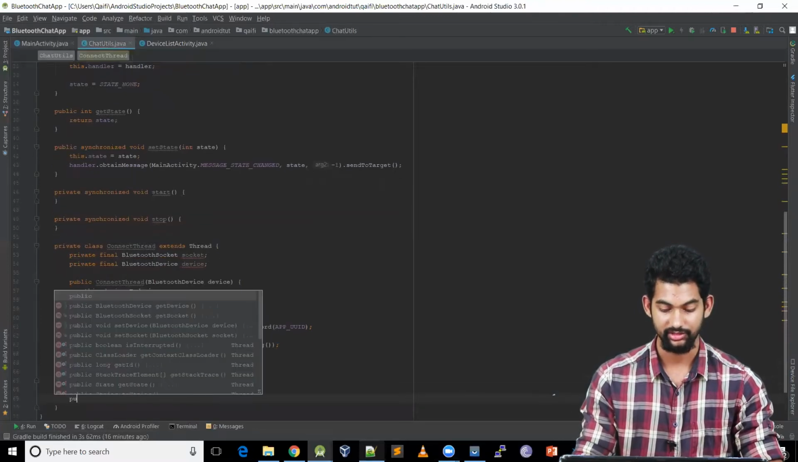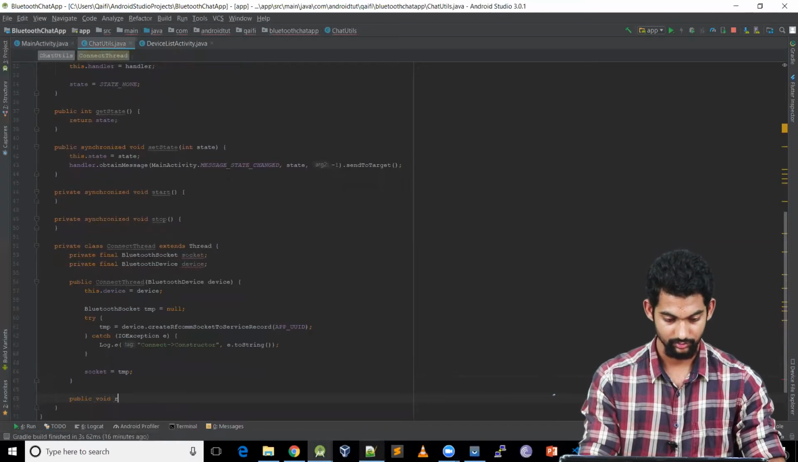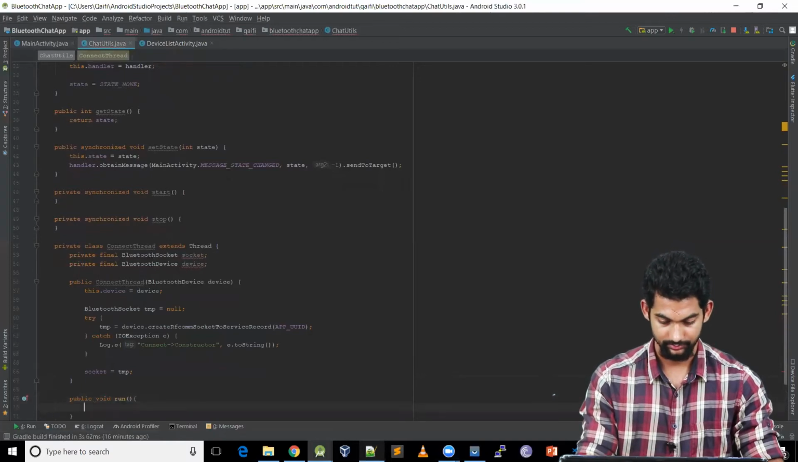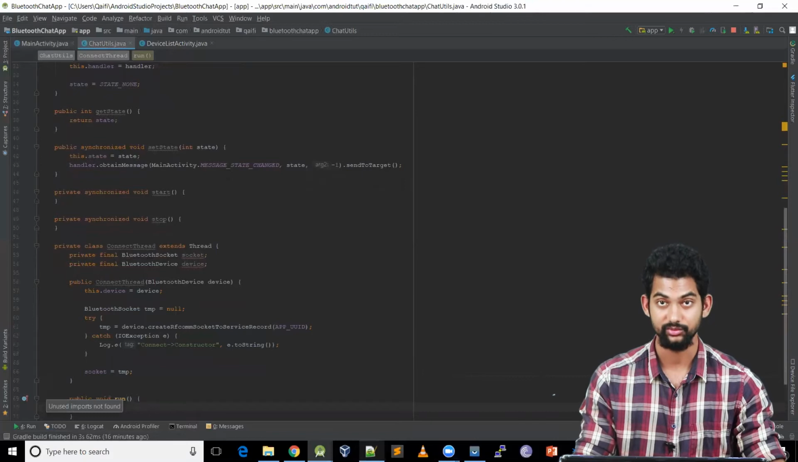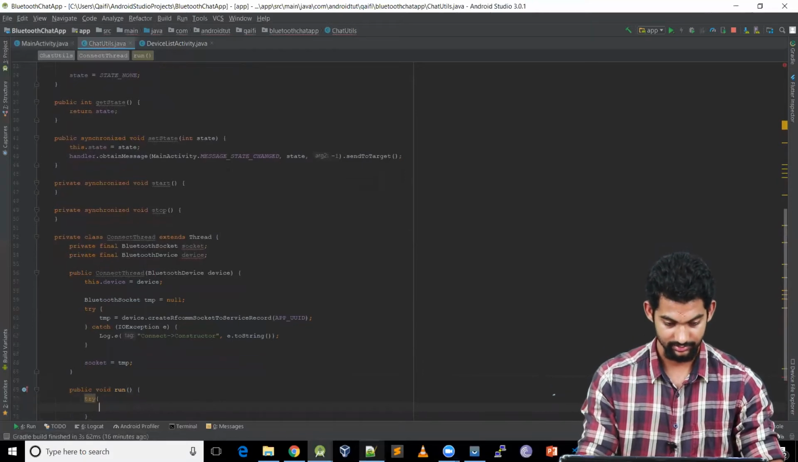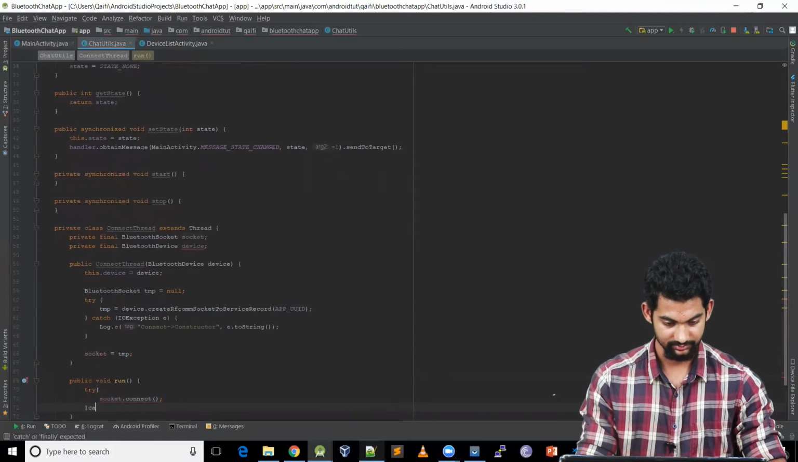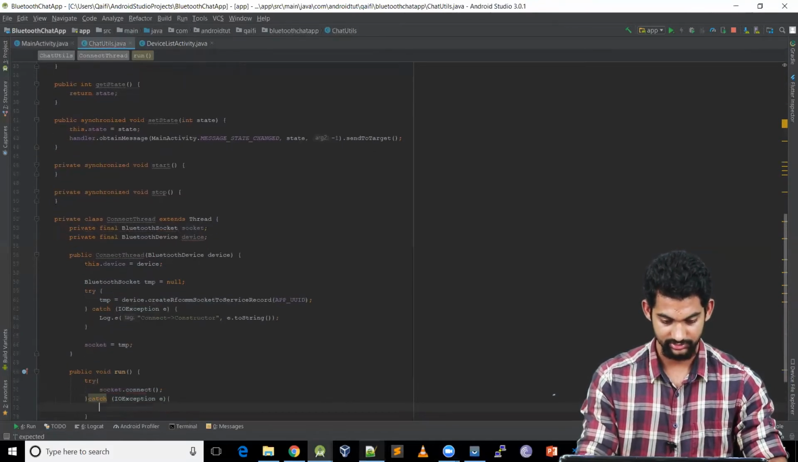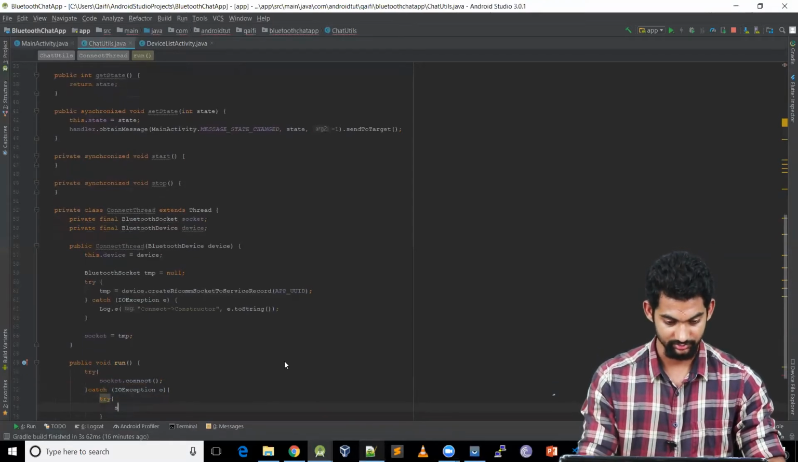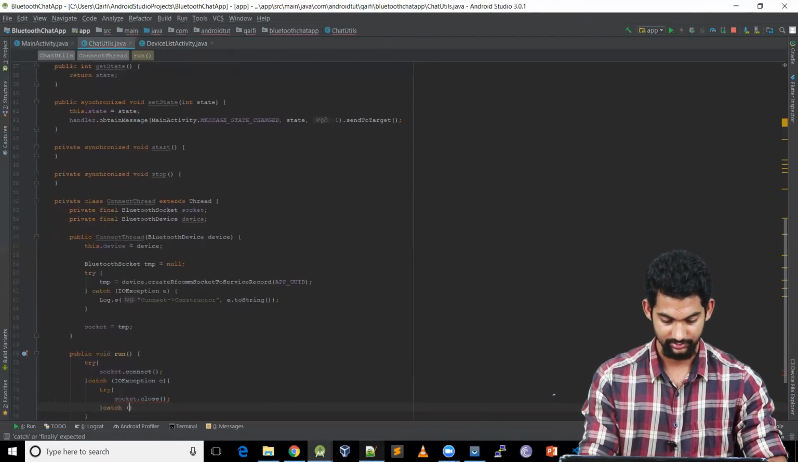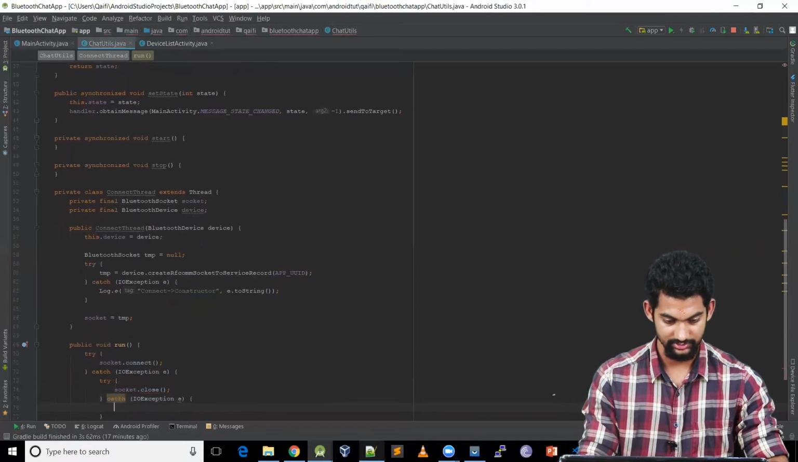Let's create the run function. So public void run. Let's try to connect our socket. So try and socket.connect. Let's catch the exceptions. IOException, let's call it e. If there is an exception, again let's try to close our socket. So socket.close and catch that exception as well. IOException, let's call it e.